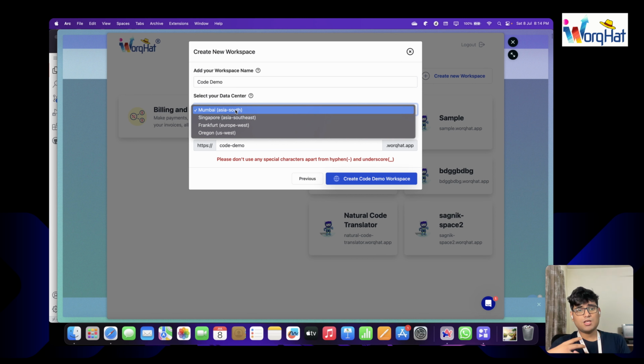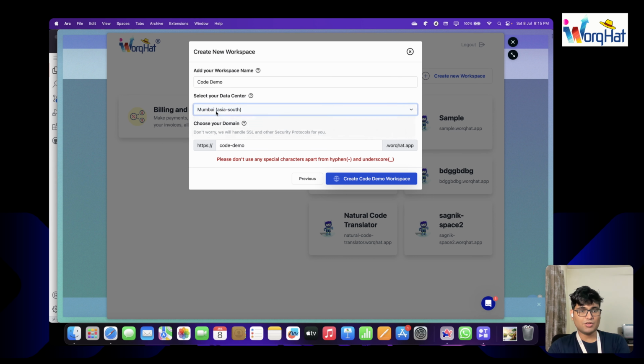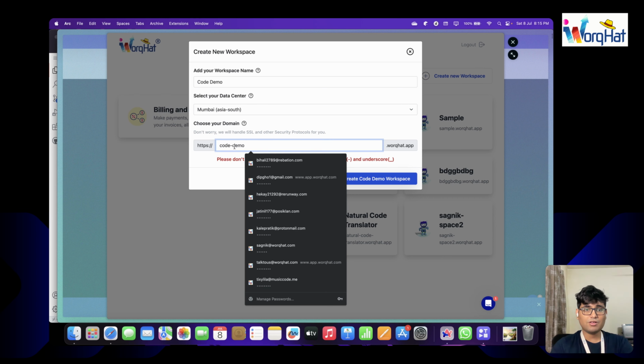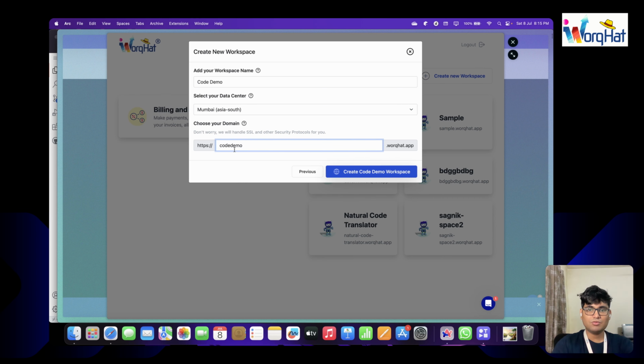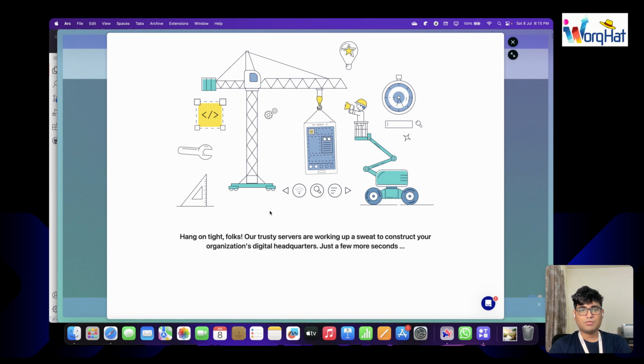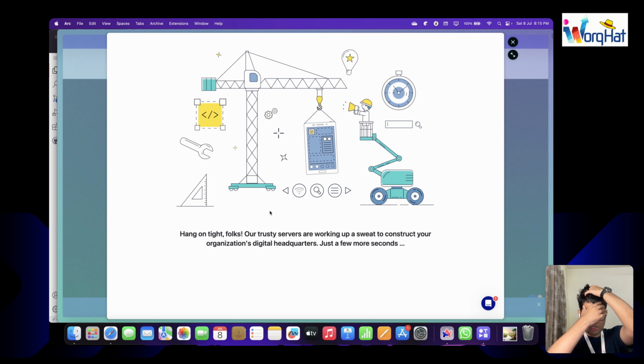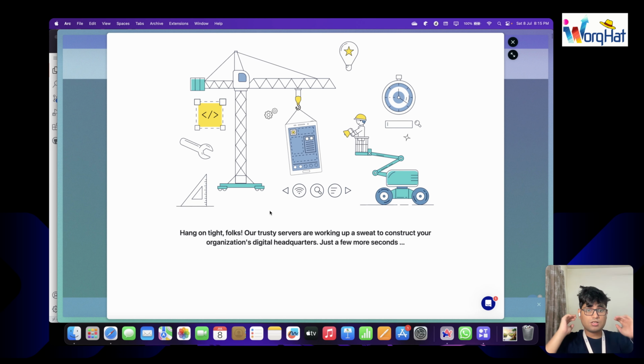That is why we have allowed users to put in multiple data centers across the world so that you can actually create faster applications and reduce the request timings. I am based out of Pune in India, so the closest server that I have is Mumbai, or I can choose Singapore as well. That's pretty close, but I'll choose Mumbai as of now because that's my fastest server. This is returning an error, so I'll just remove this and we are good to go. Create code demo workspace. I will start off with a free trial and I'll just wait while it creates my workspace.